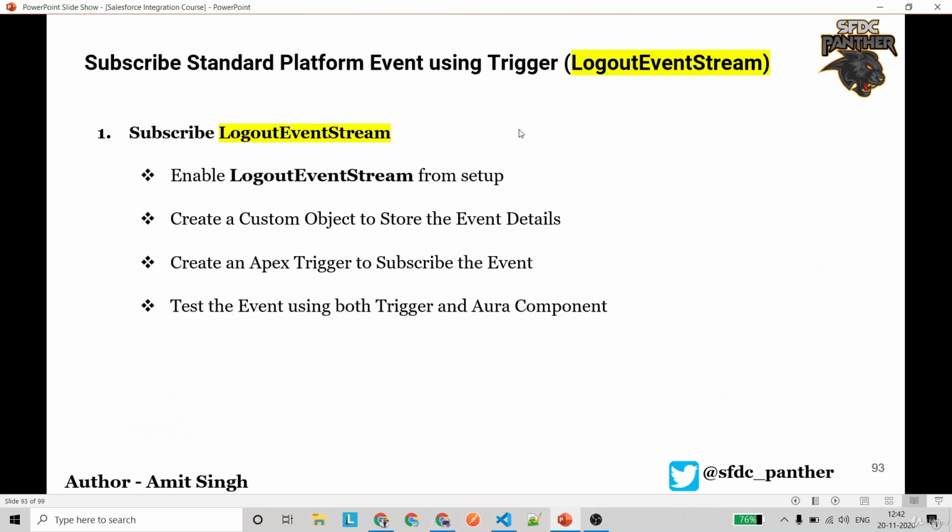Now to do this, the steps we need to follow are: first, we have to enable the logout event stream from the setup. I'll walk you through where and how to enable it. Then I have created a custom object to store the event details. Then we have to create an Apex trigger in order to subscribe to the event. From that Apex trigger, we will create records for our custom object so that we can get the details of all the users who are logging in and logging out from the UI. And then we are going to test using either the trigger or a component as well.